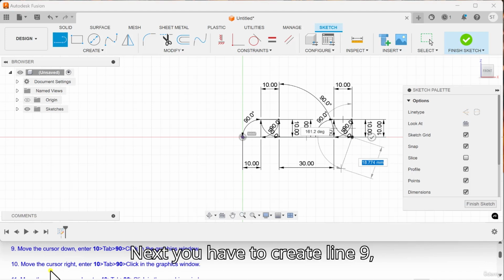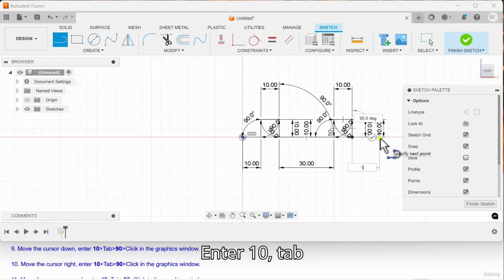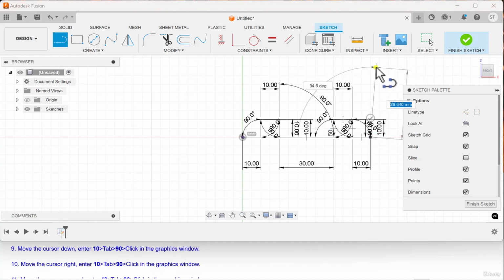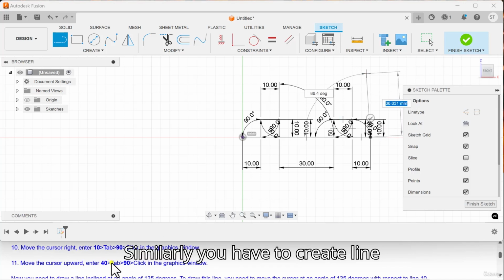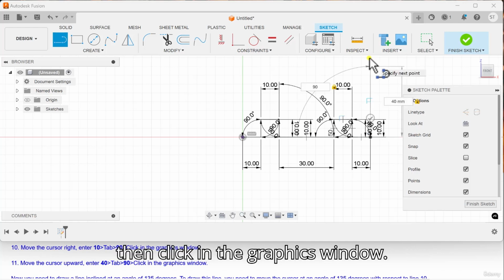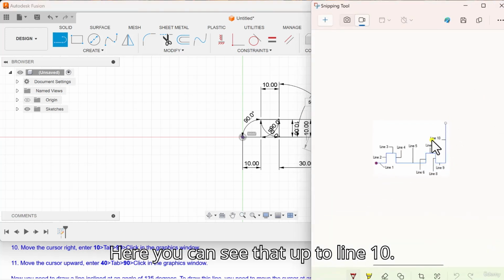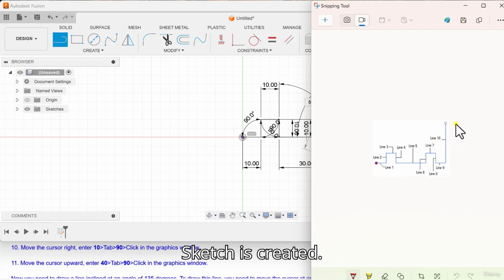Next, you have to create line 9. Move the cursor right, enter 10, tab, 90, and then click in the graphics window. Similarly, you have to create line 10. Move the cursor upward, enter 40, tab, 90, and then click in the graphics window. Here you can see that the sketch is created up to line 10.